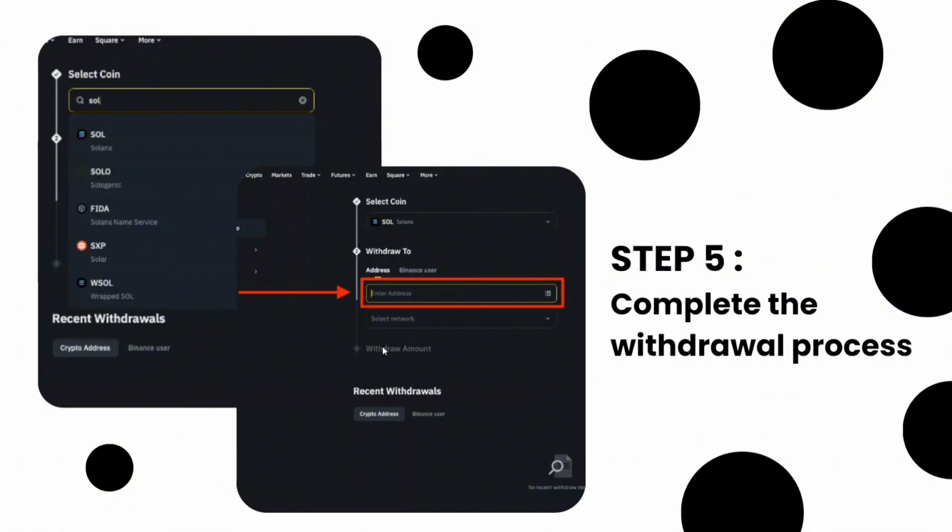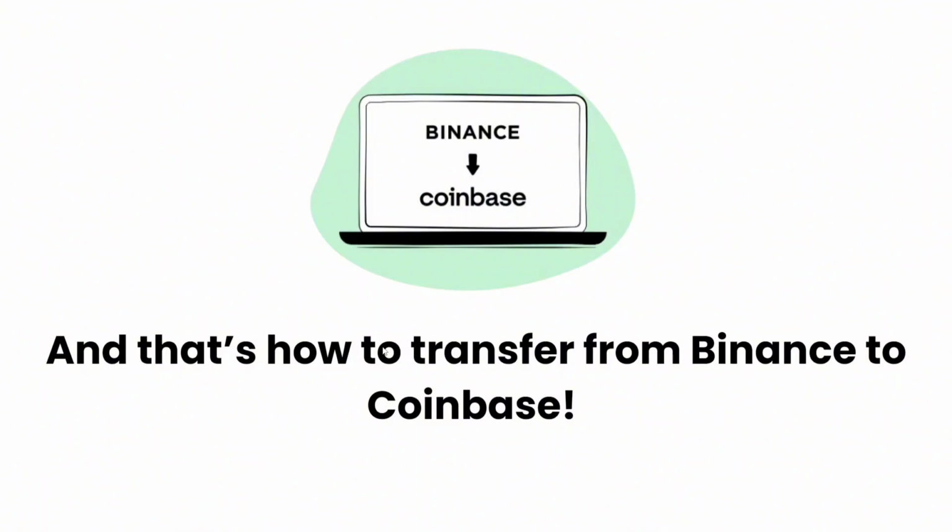to Coinbase. To do this, select Solana in the Select Coin section. Then paste the address you copied earlier in the Withdraw To section. The network will be automatically filled in. Select the withdrawal amount and check the withdrawal fees. Afterward, you can confirm the process and wait for the funds to reach your Coinbase account. So that is how to transfer from Binance to Coinbase.